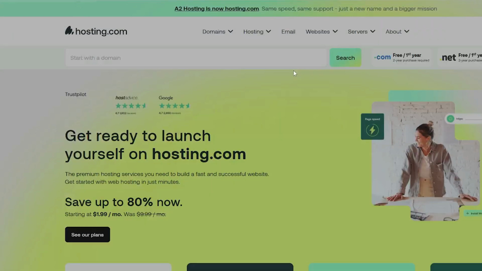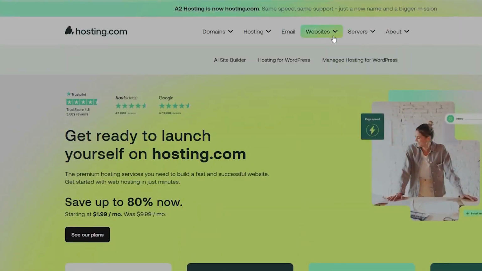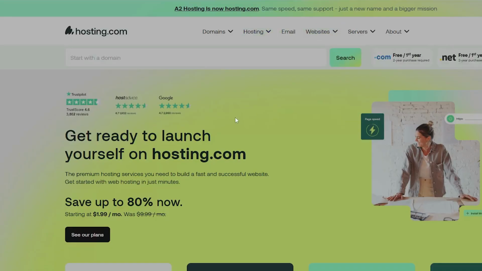Installing WordPress on A2 hosting is quick and beginner friendly. Here's how to do it in just a few steps. First, log into your A2 hosting customer portal. Once you're in, head to cPanel. You'll find it under your account details or hosting dashboard.